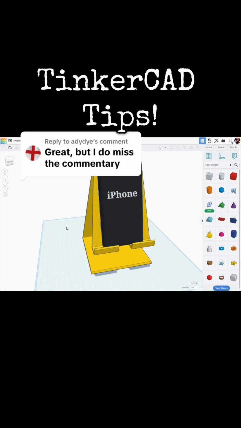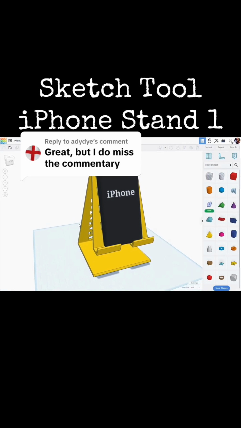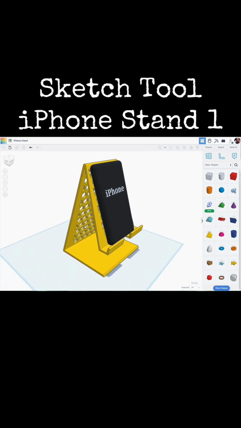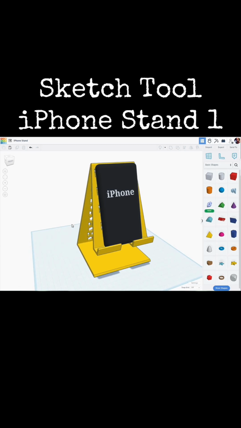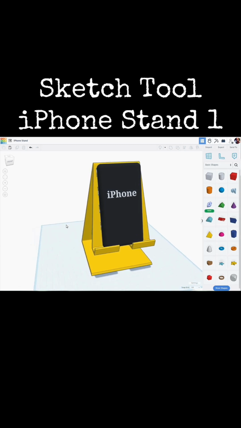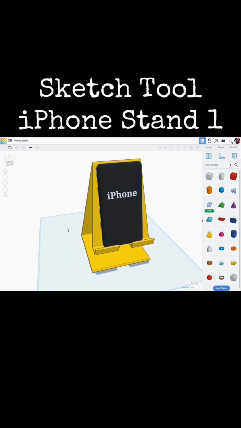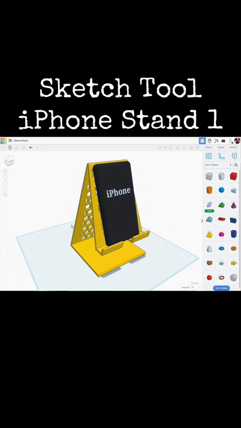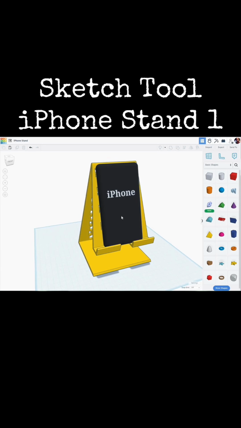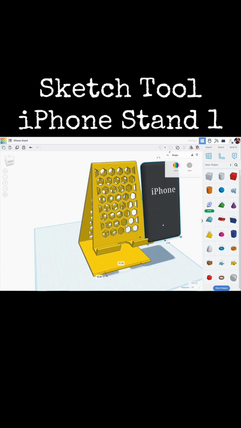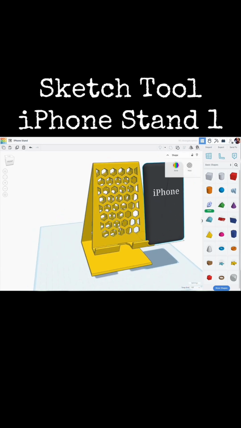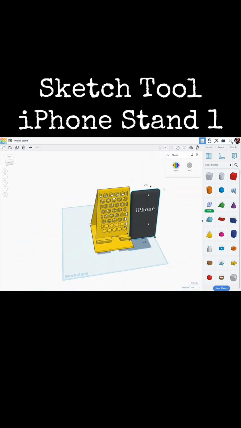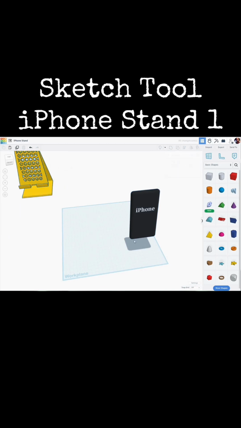TinkerCAD tip. So the other day I posted a video showing how I created this iPhone stand using the sketch tool, and a couple people commented they would like the narrated version. So in this video I'm going to do my best to show how I use the sketch tool to create this basic design, and then maybe in the video following, how I created this grid work in the stand and put that in. So let's go ahead for now and let's move this out of the way.